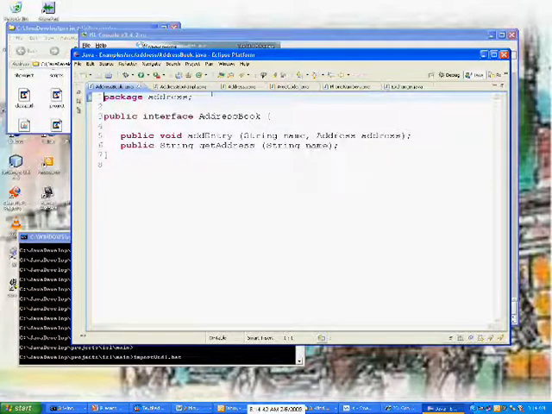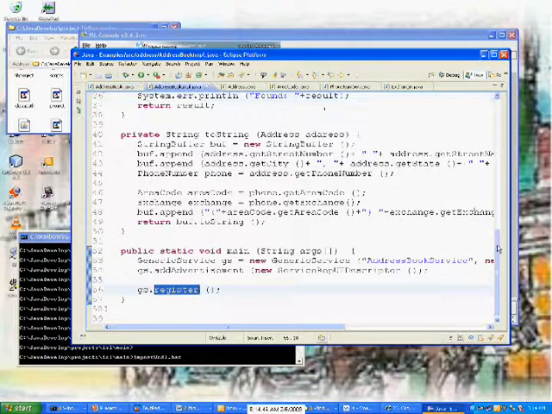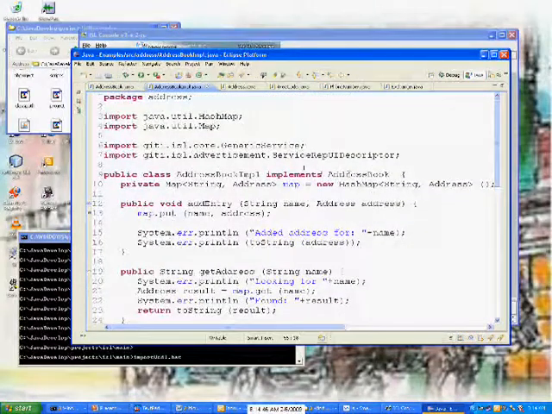Now the implementation is very simple. We implement the address book. We're not going to persist this information. We're going to store it in a map, so it's going to be transient. The two methods that we are required to provide are implemented.